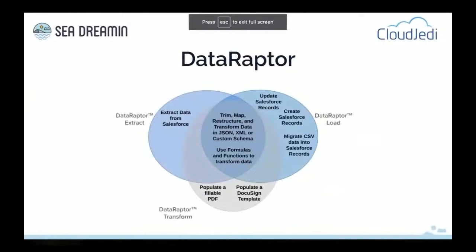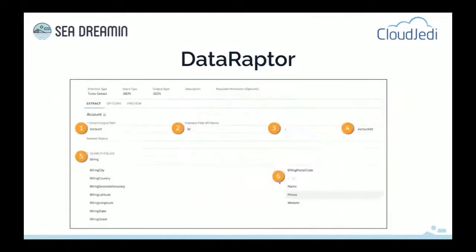Next one is Data Raptor. So it's basically allowing a user to do the extract, transform, and load, right? So getting data from Salesforce, updating records, and being able to also populate a fillable PDF, right? And also integrate with DocuSign. So this is how it looks like. I'll be able to show a demo. So from here, you're basically telling the system, hey, I want to pass in the account ID here and get me the account with these specific fields.